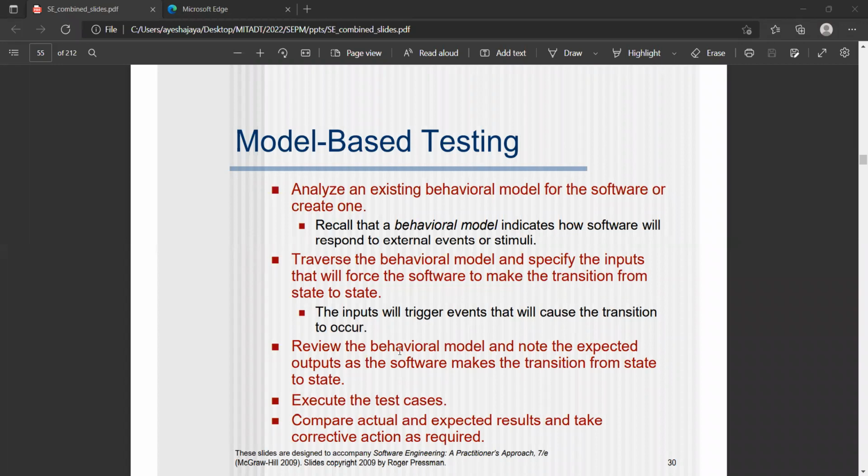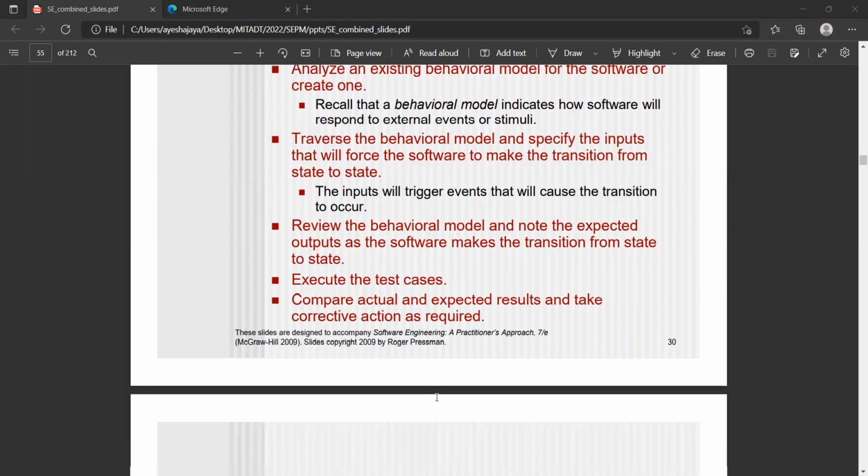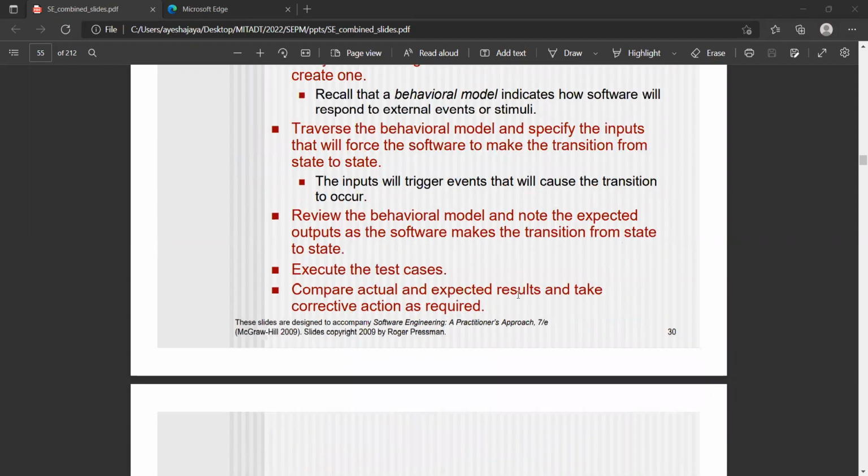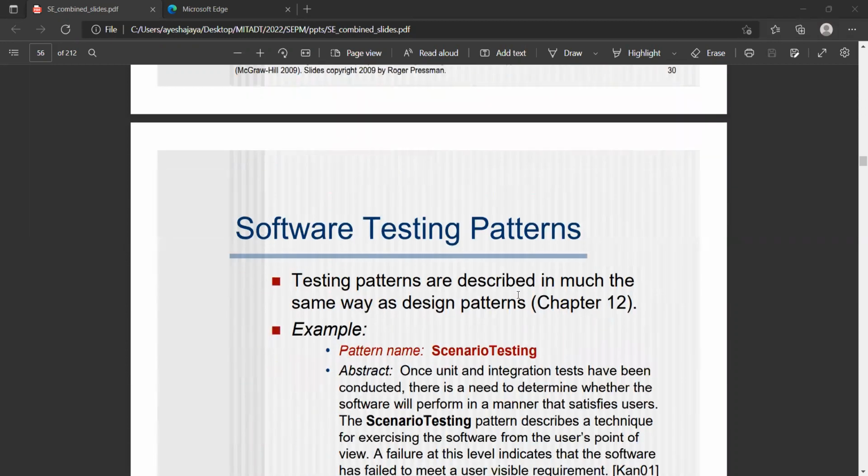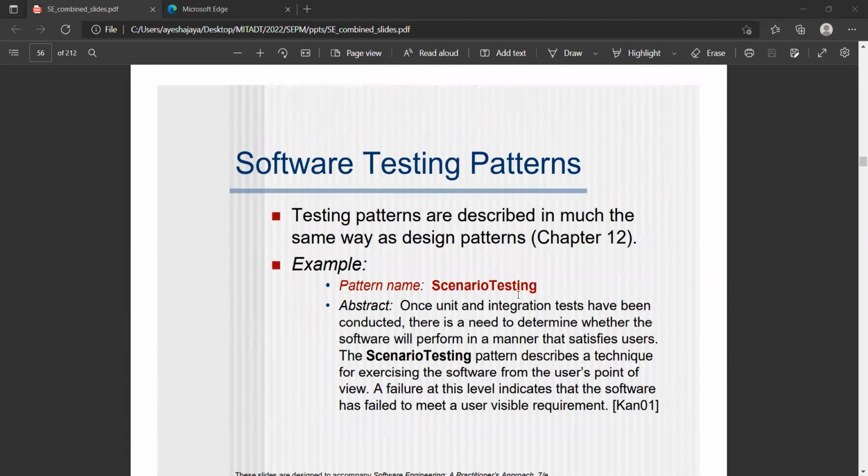So if it's a state chart diagram and there are 9 nodes in your state chart, you will have 9 test cases based on your state chart, and that's called model-based testing. You need to just execute those test cases and compare the actual and the expected result. In testing, you need to analyze whether what you were expecting is what you are getting or not. That's called testing basically.